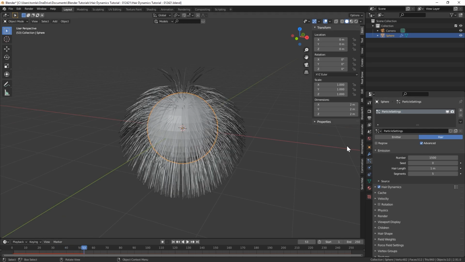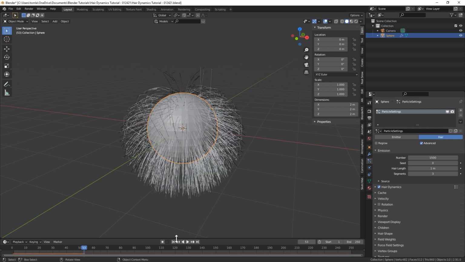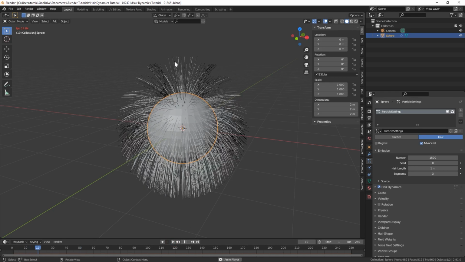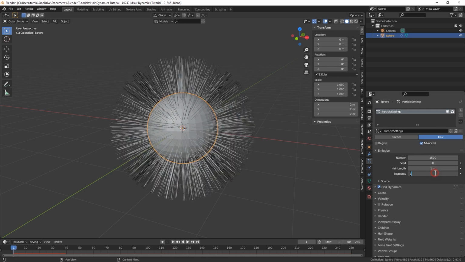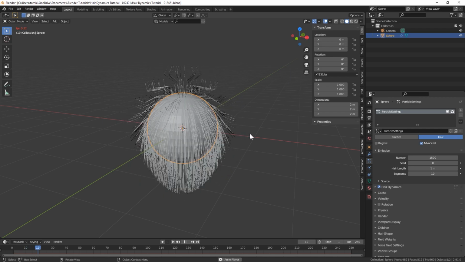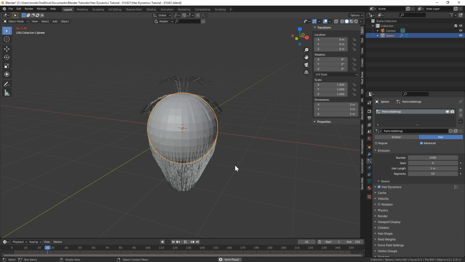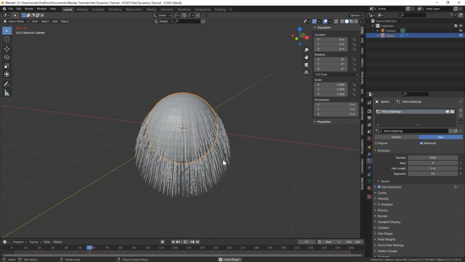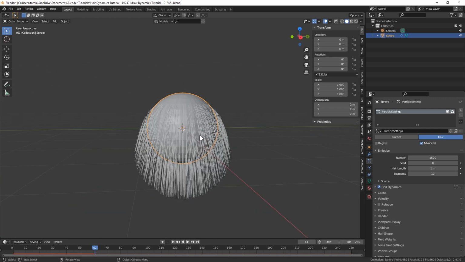Now the basic setting you're going to need for the dynamics itself is just going to be the segment number right here. So if you have it lower, let's say it's set to 3, you can see that the hair is a lot stiffer. And then if I bring this up to 10, for one, it's a lot slower because that's basically how many points in the hair strand that it could bend at. You could see it's a lot looser, so it just falls a lot more. So depending on the look of the hair you want, you can change that.